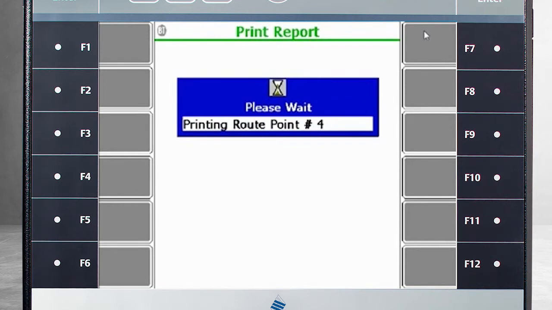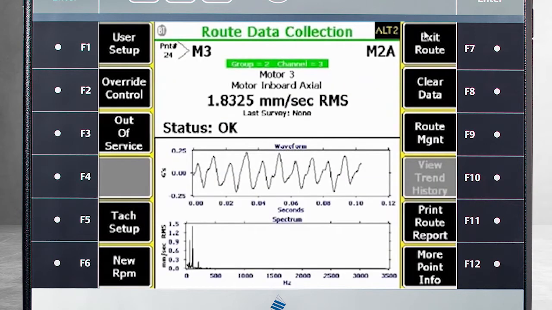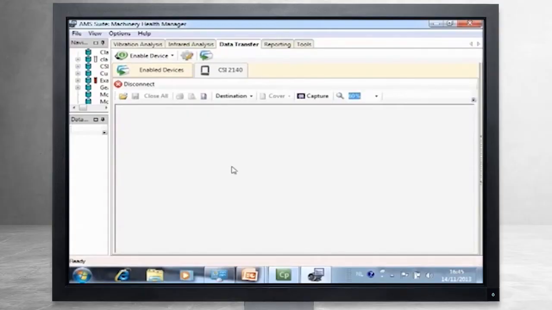You also have the option to send the same report directly to the computer as an image file. To do so, you need to go back to print mode and select Print to PC, and connect the AMS 2140 to the PC where you are running AMS Machinery Manager.